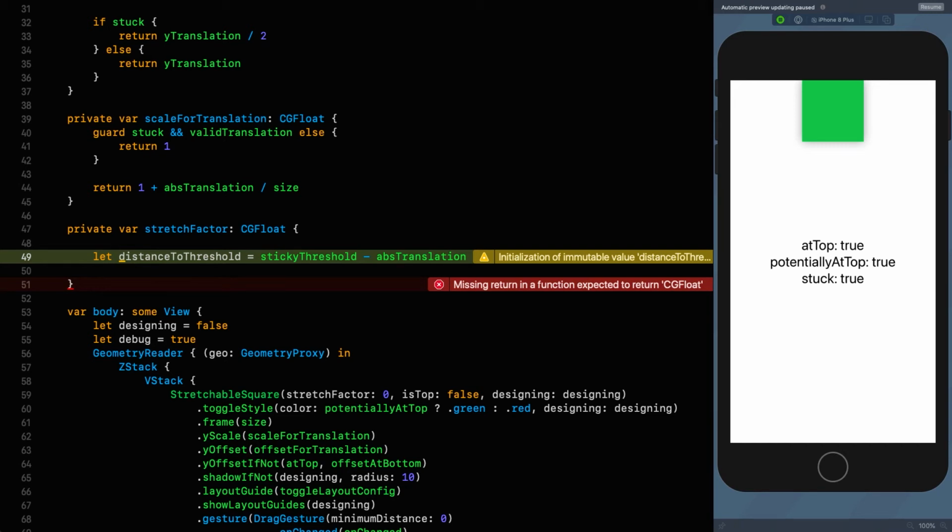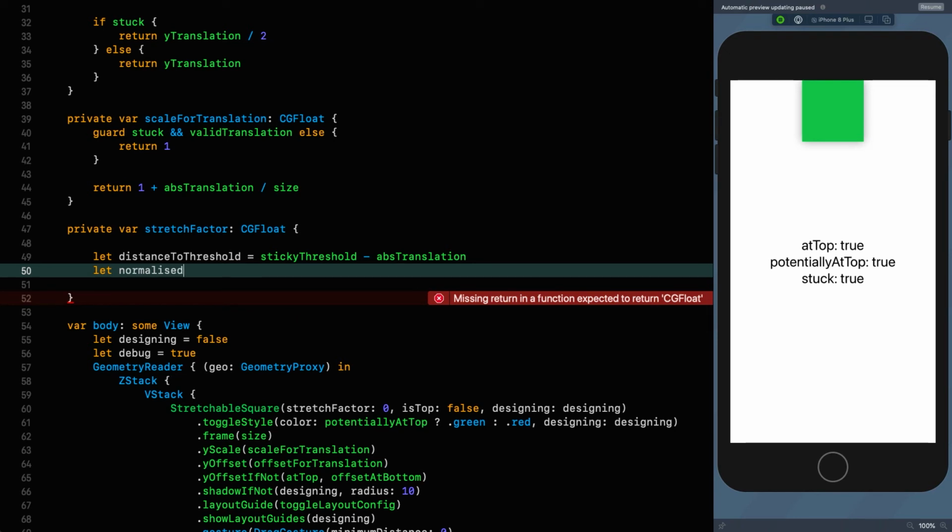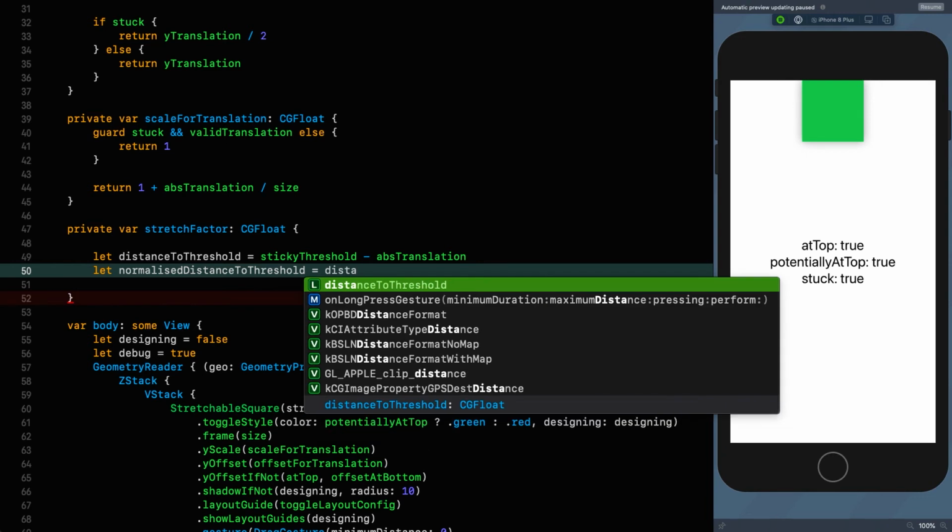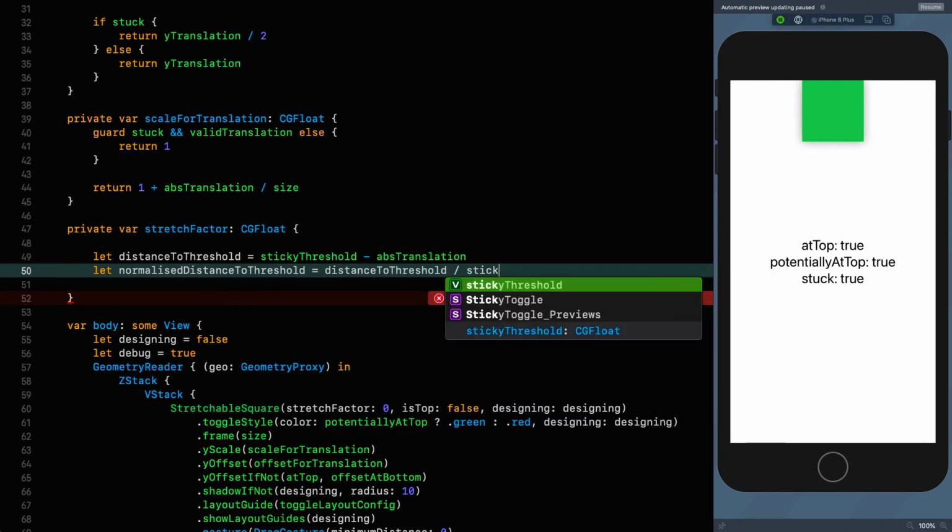And we are subtracting the distance that we've already traveled from that. So this value is going to be getting smaller and smaller. But it could be any value. We have to normalize this value to go from 1 to 0. The way we do that is actually quite simple. We've got a distance that we can cover, which is the sticky threshold. And all we have to do is divide the distance to the sticky threshold by that sticky threshold. And that looks like this. Let normalizedDistanceToThreshold is equal to distanceToThreshold divided by the stickyThreshold.